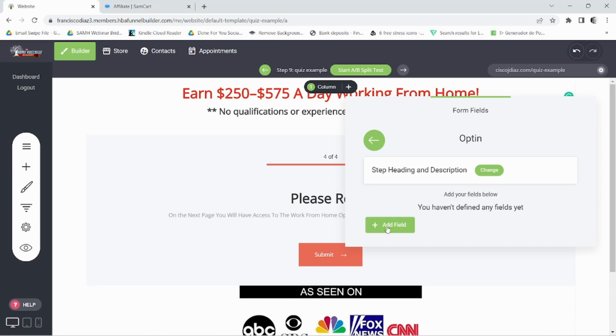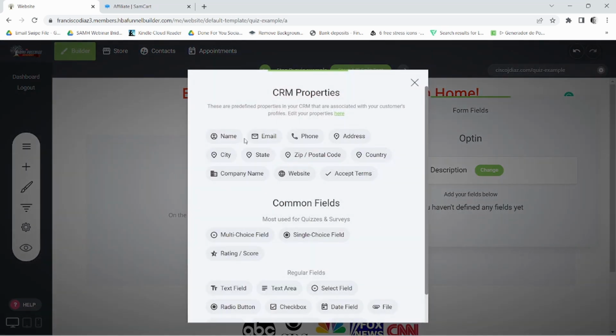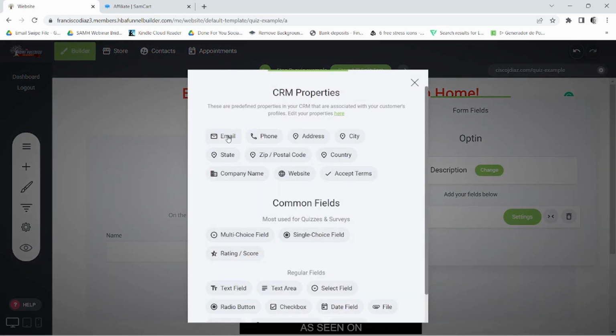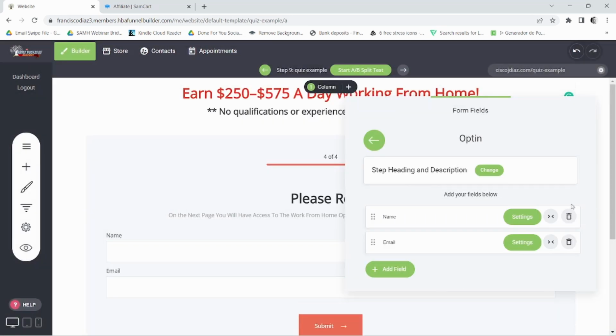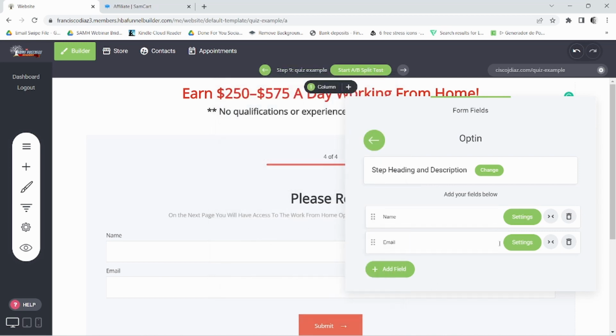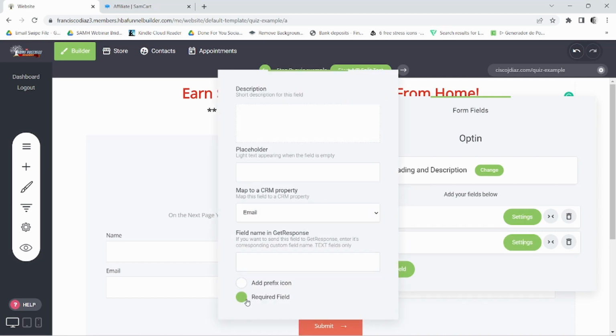Now I want to go ahead and add in the fields. So for the first one, I want to add in the name. Now this is totally optional, guys, if you are collecting names or just the email. I'm going to go ahead, just for the sake of the video, add in the name and the email. And in settings, I'm not going to make the name required, but I am going to make the email required.